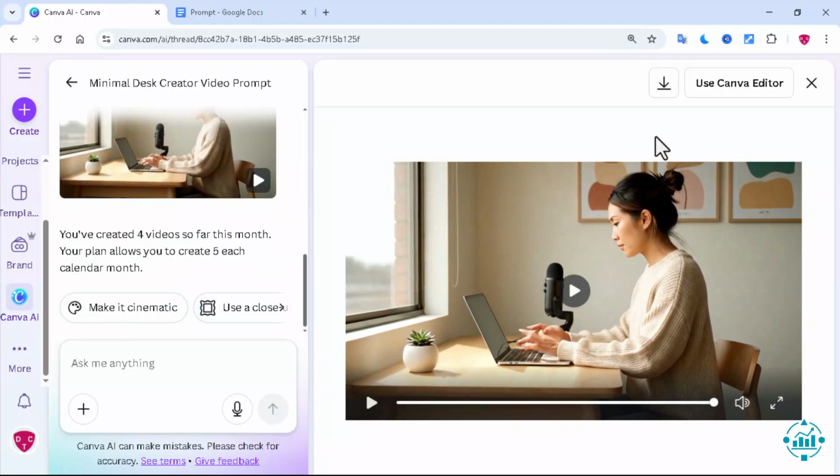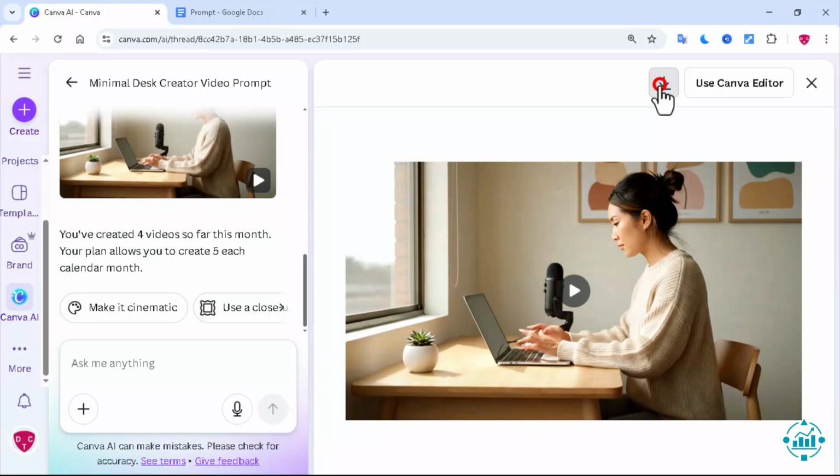So if you want to edit further, just click Canva Editor. Or if you're satisfied with your video, click this download icon here to save your video into your local storage.